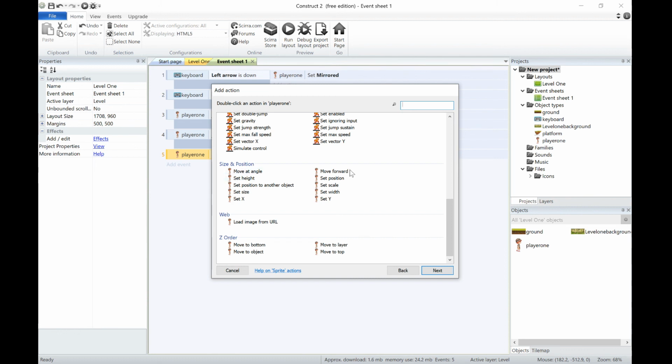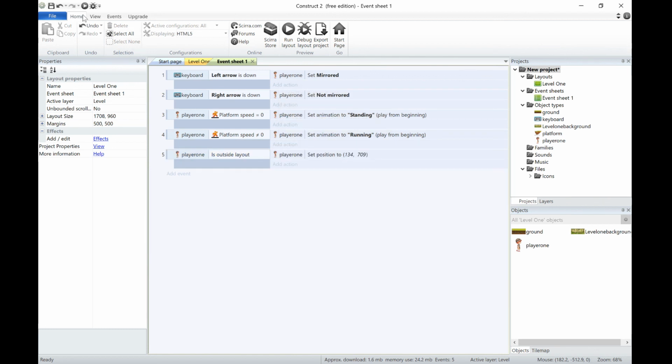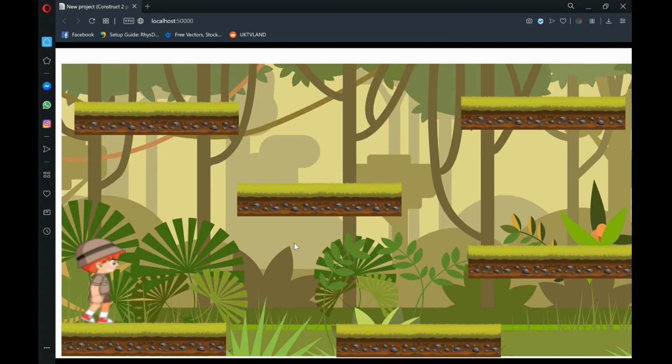Set position, and then like that, press done. Now if I run that, play the game, if I fall off, it puts it back to the start. Just like that. Nice and easy. But that's got our basic behaviours for our solid floor and our movement animations. So hopefully that was nice and easy to follow, and I'll see you in the next video.